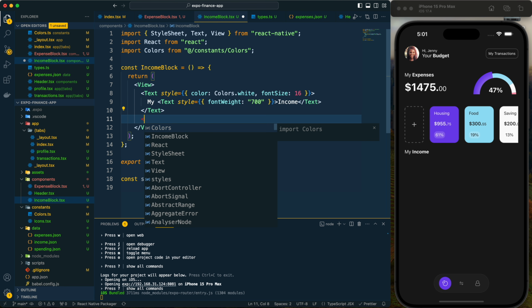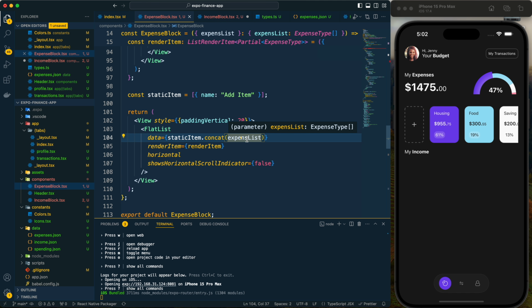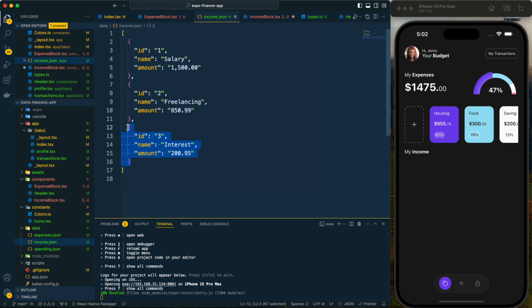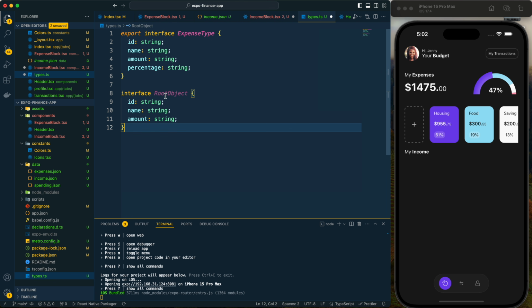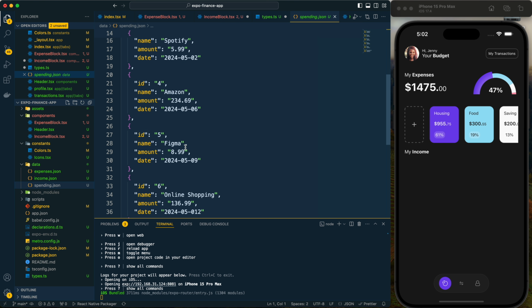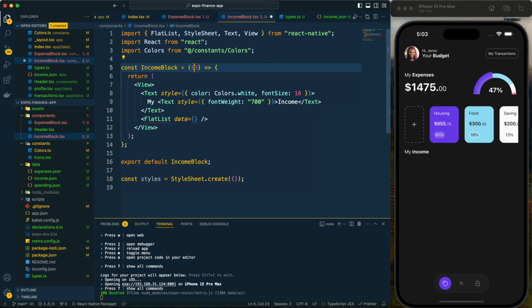And now after that let's provide the flat list, and for this flat list data we need to provide the income list data, and that will be similar to this expense list which we are getting from this data directory. Similar to expenses.json we have this income.json, and from this json data I need to create the type of it. So let's create that type, and I will provide the name as income type, and let's export that. And similarly let me do that for the spending also. So we need to create the type for this one, so I am doing that right now, and let's export that as well.